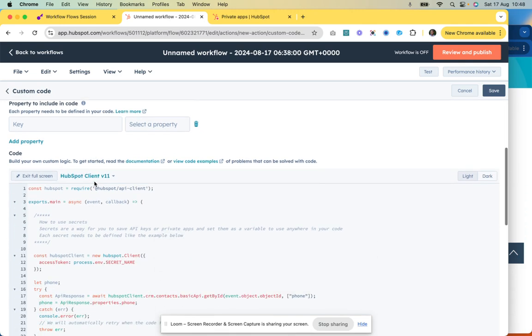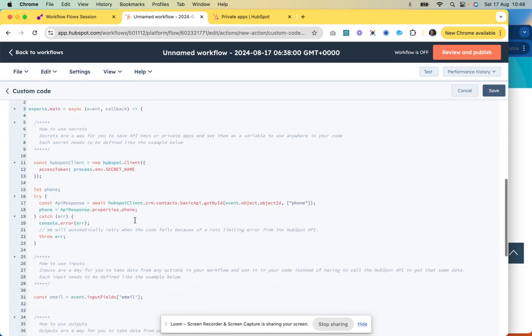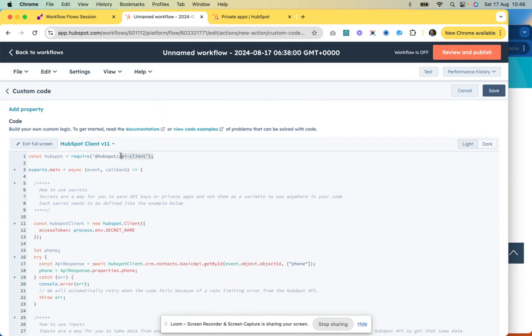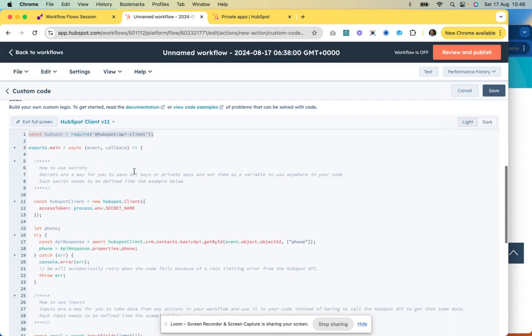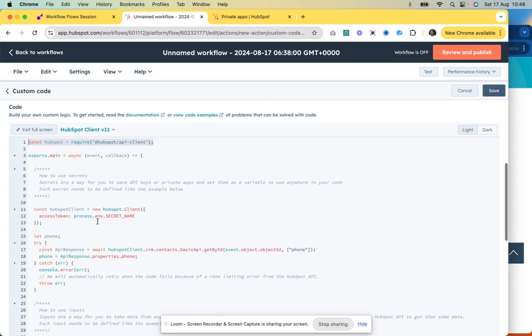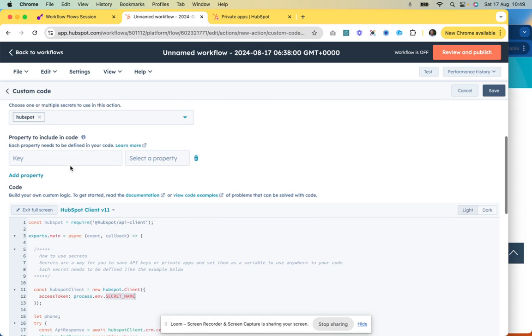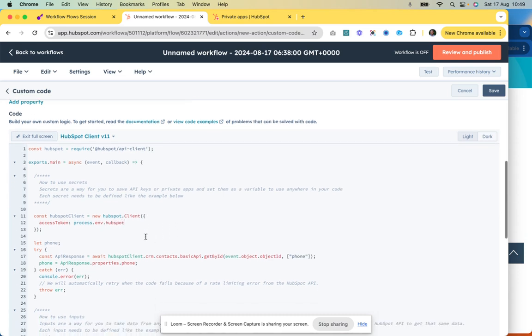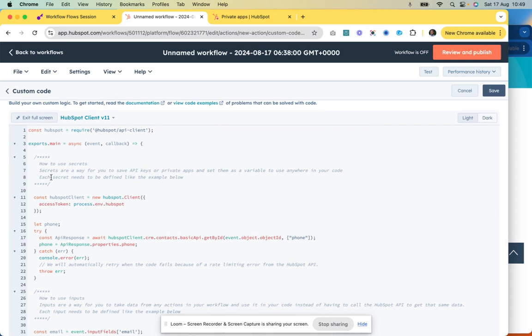Now this is the script that we copied. Here, this is the HubSpot API that we're going to access. There are a lot of endpoints. As you can see, we have the secret name. That's going to be HubSpot, the one that we put there. So we get HubSpot; that is our secret name.